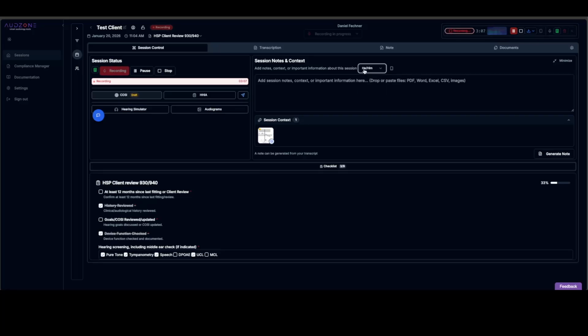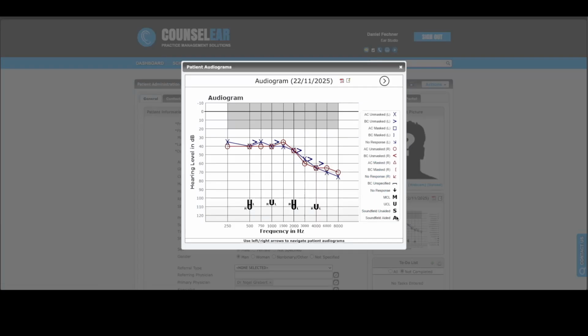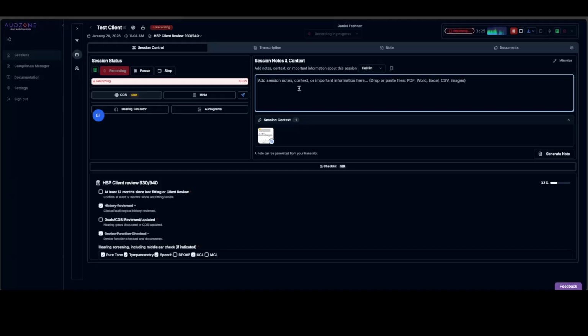All right. So the Scratchpad, again, as I said, is a very, very important tool where you can dump in all sorts of things, like even an audiogram, like in Counsel Ear, for example. If you were to go to an audiogram, you can just copy that, drop that straight in here, Control V, and then it shows up. Now, below the session notes and the session status, you've got a checklist here. Now, this checklist is what I believe makes AudZone really valuable.